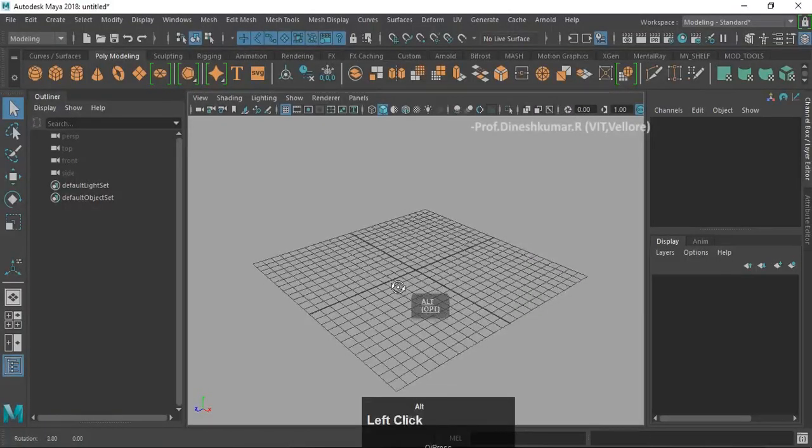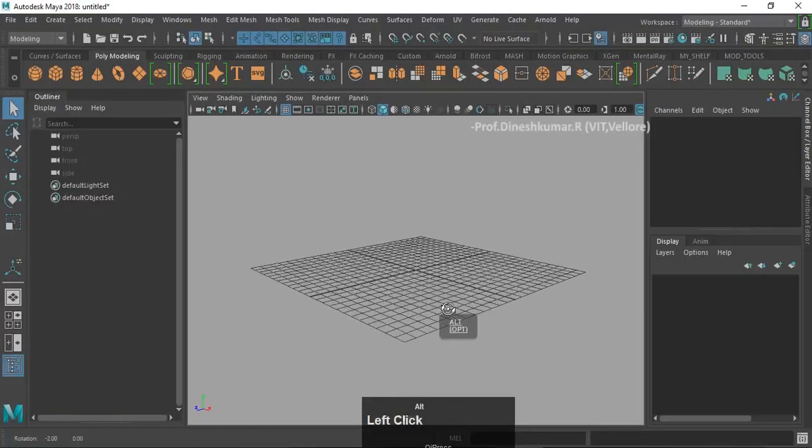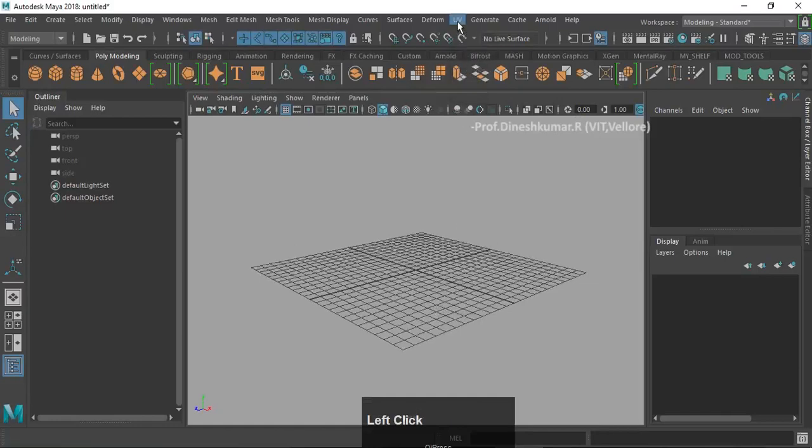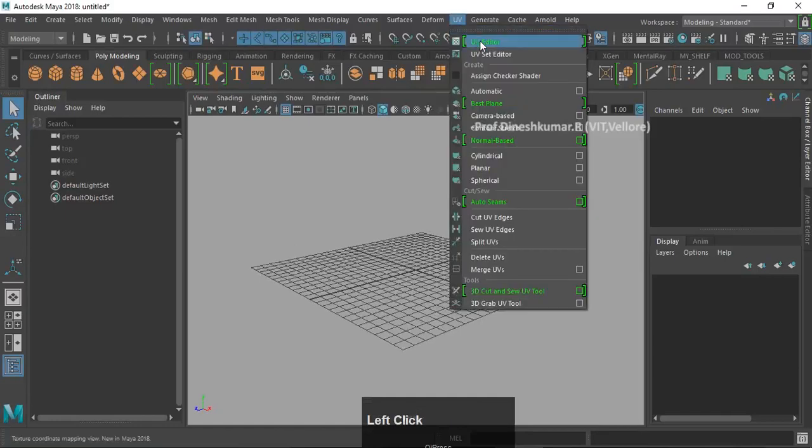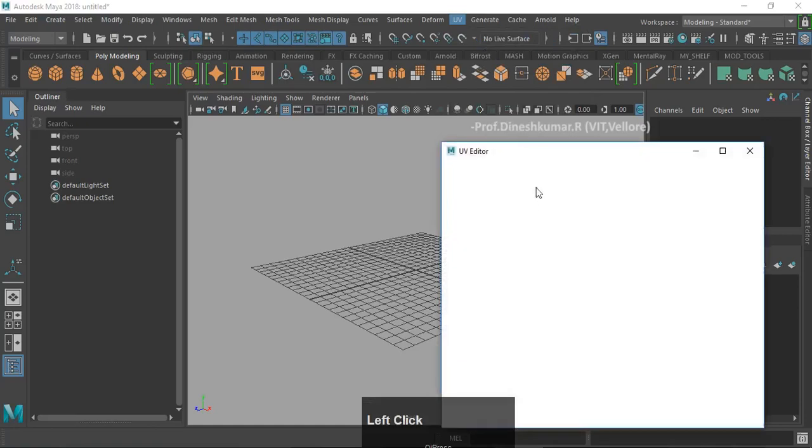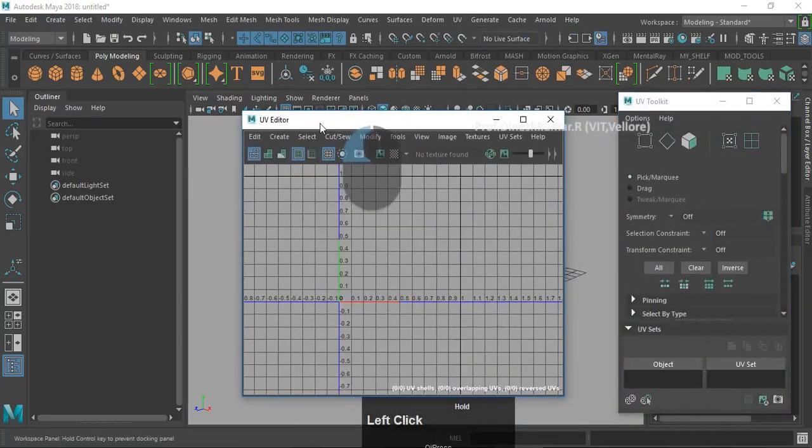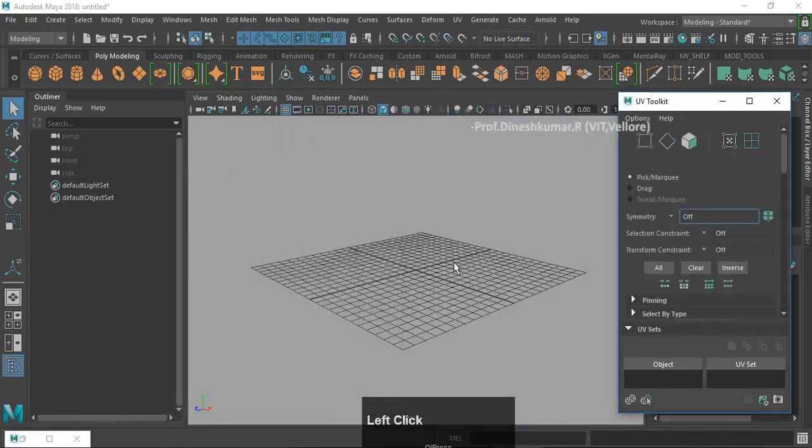Hi, in this class we discuss detailed UV texturing. So if you want to be an expert in modeling and texturing, it is recommended that you become an expert in the UV editor. So let's see how to do that.